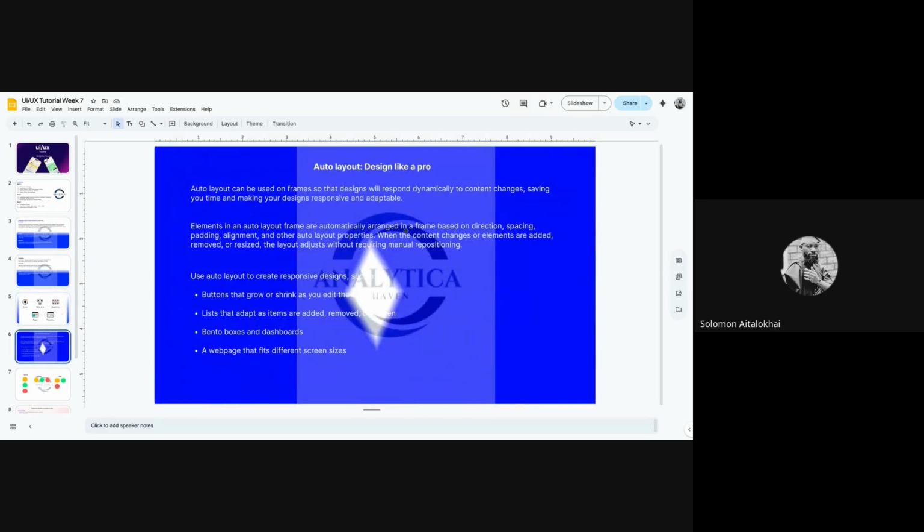So we talked about auto layout yesterday. I want to rush over this so that we can move to the practical section properly. You can always go back to this slide and the video later. What are auto layouts? They make us design like a pro and make your work better.